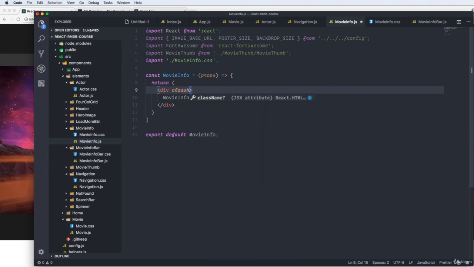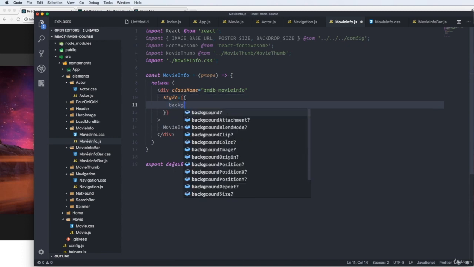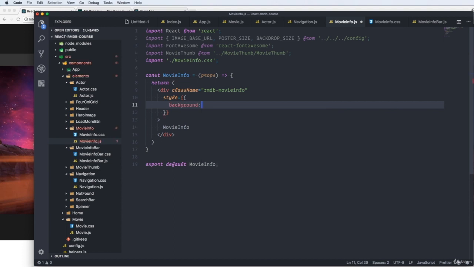So we'll start with a class name on the wrapper div, RMDB movie info, like so. And for this one, we want to create some inline styling because we're setting the background image on this one. So we write style equals, and then 2 curly braces, one because we're using JavaScript and one because we're creating a style object. So we write background, colon, and we are going to do a ternary operator here to check if we really have a background image. Otherwise, we just set the color to black.